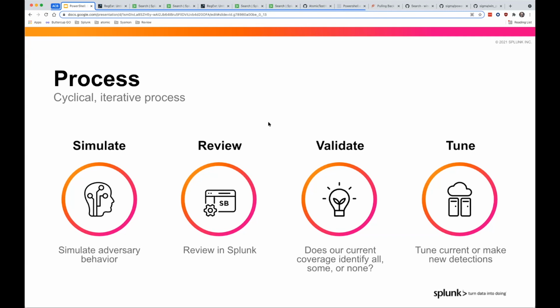The idea is that I'm going to take two detections that we have in our security content repo, and I'm going to show how to simulate that adversary behavior and check it out in Splunk. Does our current coverage, these two analytics, identify all variations, some, or none? Is it broken, or is there something wrong? And then go ahead and tune them to make them more effective.